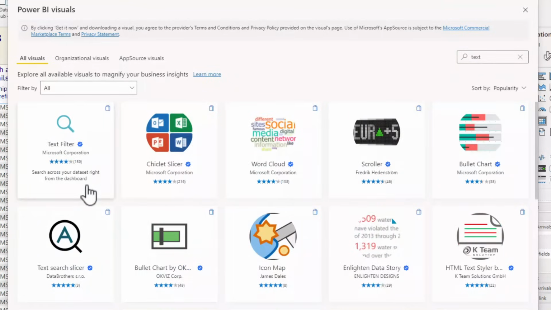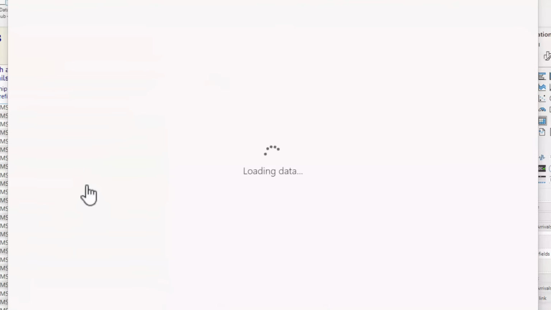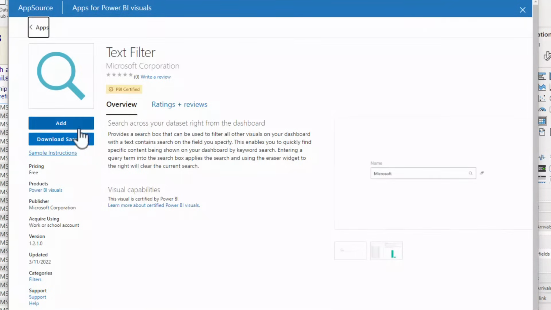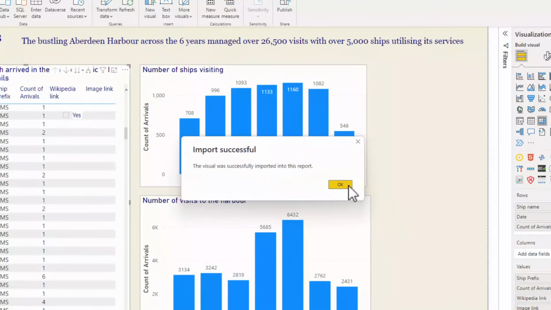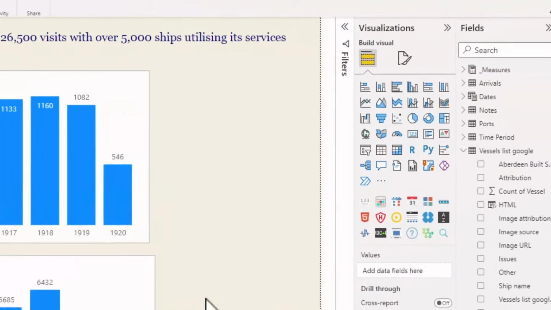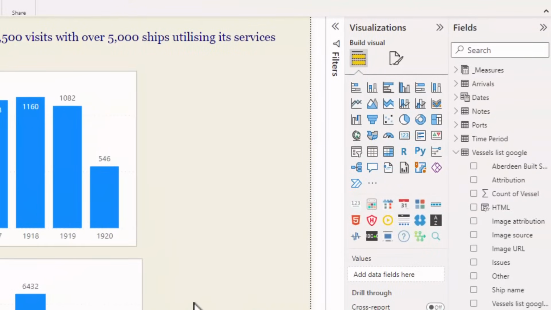After finding the visual, we click on it and then press Add. This adds the visual to my report. Click OK, making sure that no other visuals are currently selected. I go across to the visualization pane and I click on my text filter.